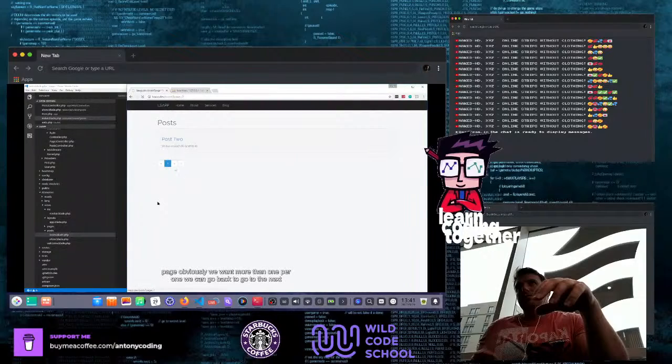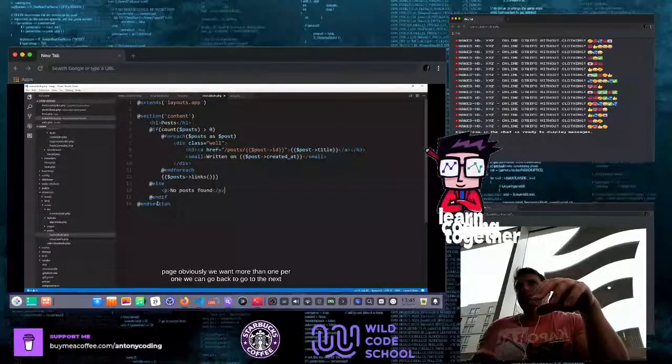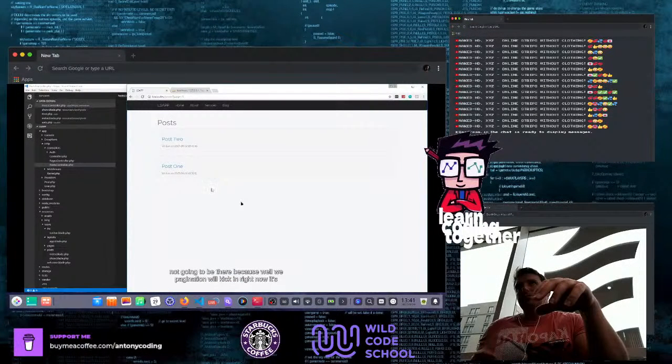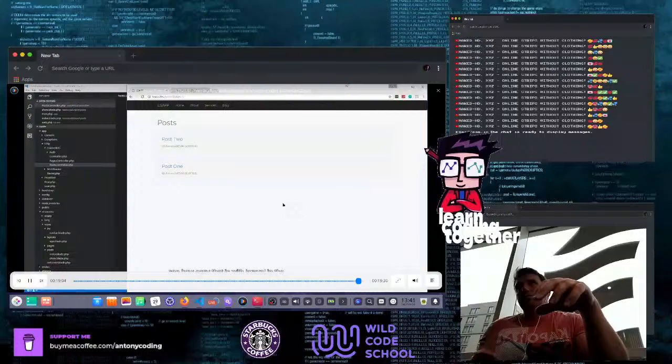So I'm going to just change that to, let's say, 10. And then once we hit 11, the pagination will kick in. Right now, it's not going to be there because, well, we only have 2 posts. All right, so you can see how easy that is with Laravel.